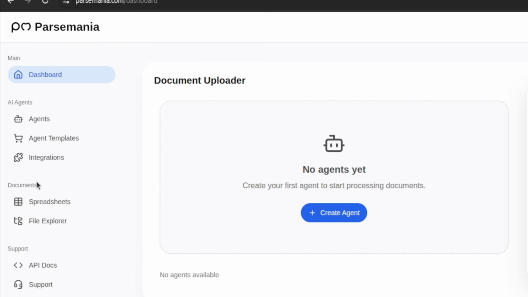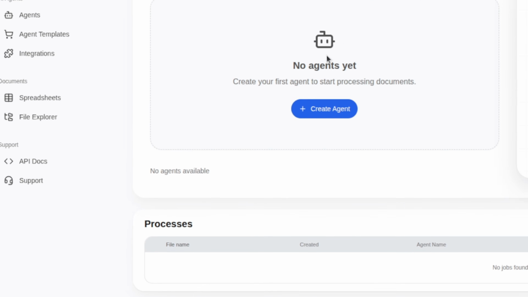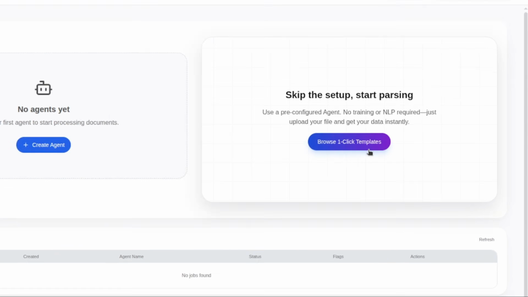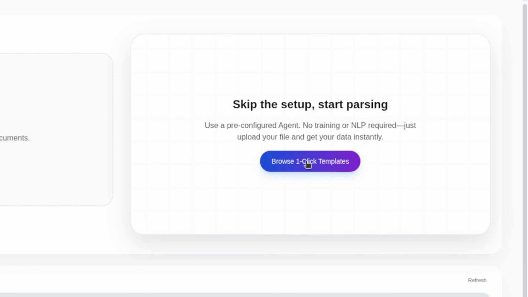On the left sidebar, we have several menus. I will walk you through each of them shortly, but for now, I want you to focus on creating your first agent. Here you have two options. You can create a custom agent, or you can browse the templates. Let me show you the templates first.